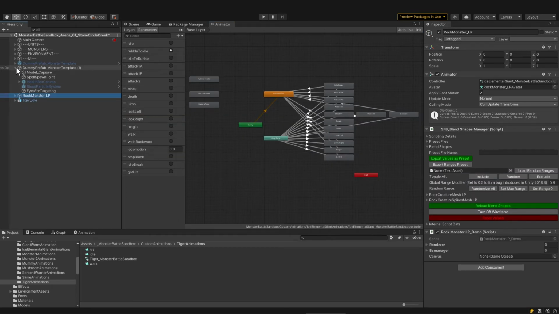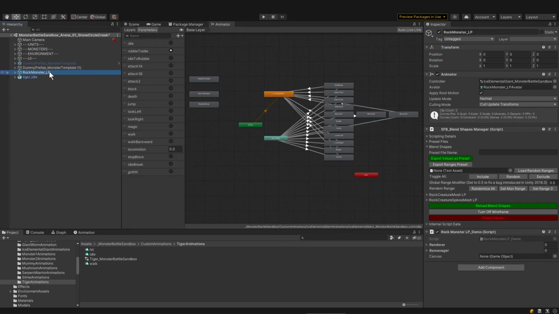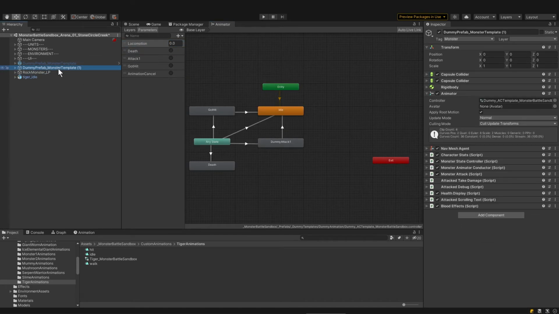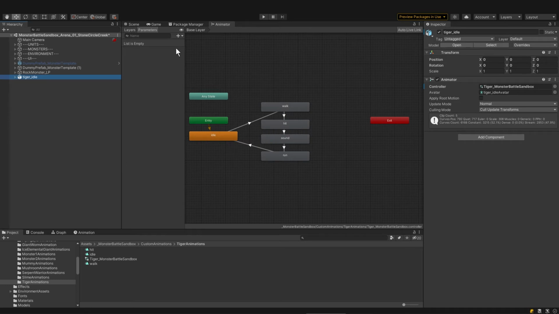Now that we have our animator controllers ready, let's take a look at the dummy again. The transition parameters need to match exactly. This is what the script is looking for. So on the rock monster, let's put locomotion to the top. And I have locomotion, but it's not capitalized, so it needs to be capitalized. The tiger does not have this, so I'll add a parameter and make it a float and call it capital L Locomotion. So come on, baby, do the locomotion with me.